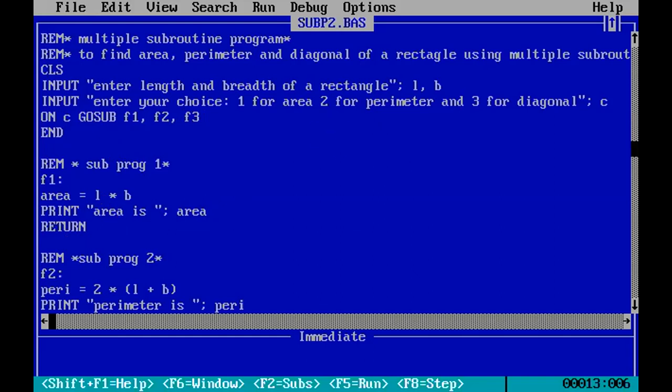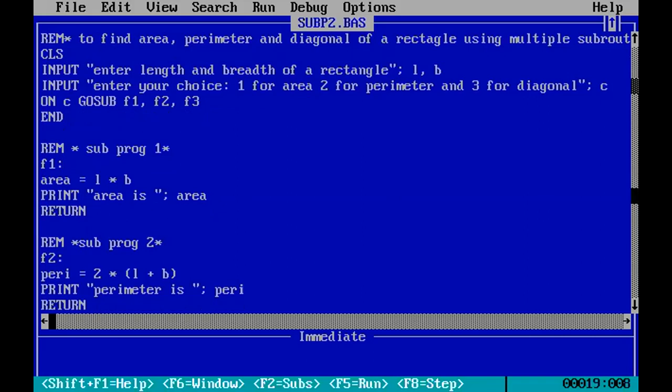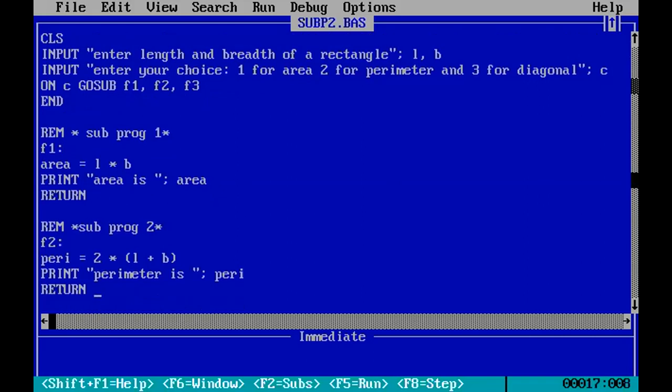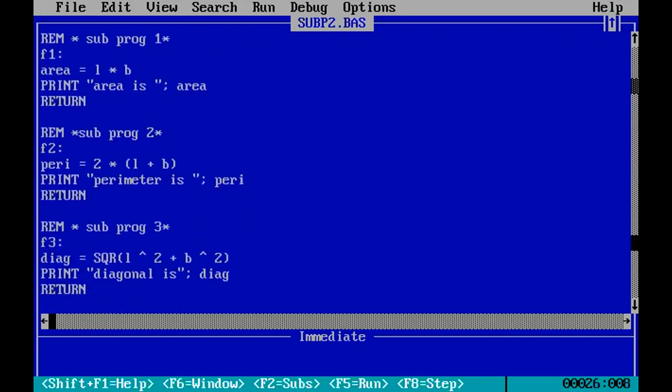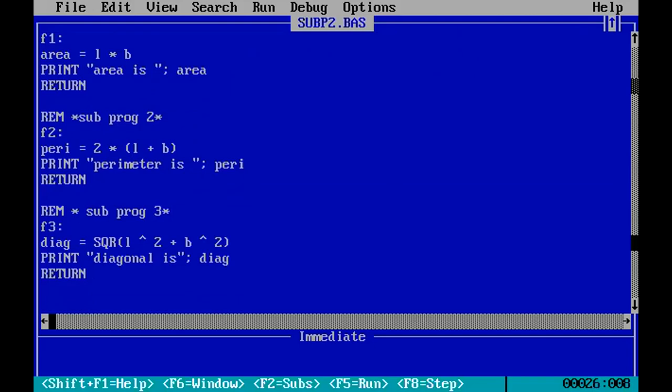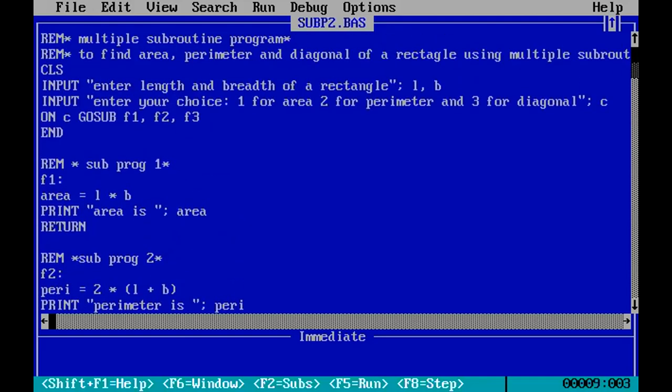If the choice is 2, then it will execute the second subprogram where we find the perimeter, 2 into L plus B, print the perimeter, return. Similarly, in the third subprogram, we are finding the diagonal, square root of length square plus width square, and printing the value of the diagonal. Now we are returning back to the main program again. So this was our multiple subroutine program. So let us run the program.